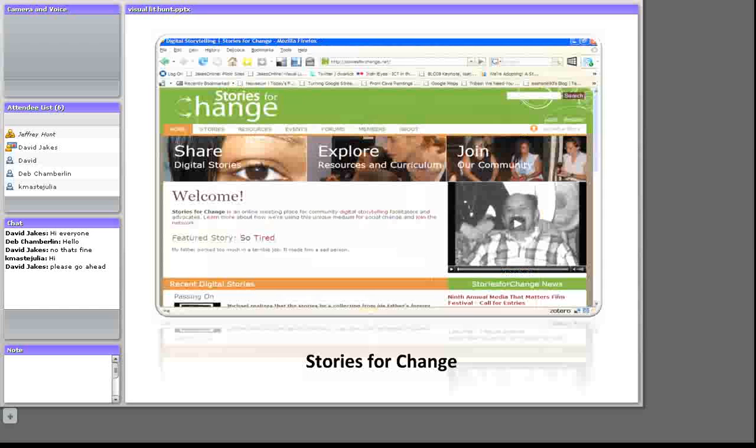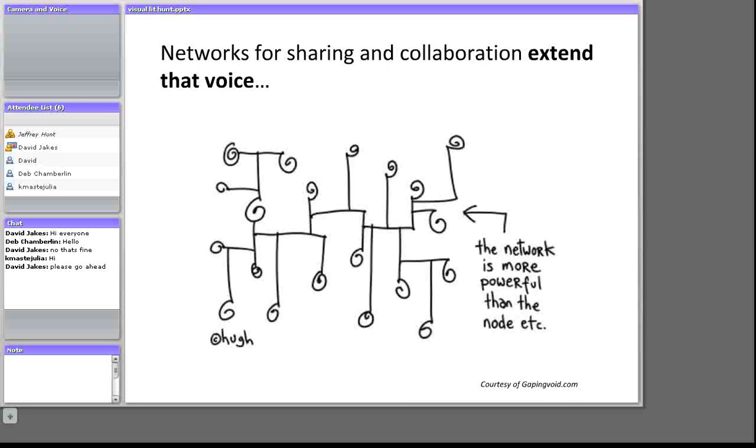The next step in the framework is this. When you're able to craft a message, the important part is networks. And networks for sharing and collaboration extend that voice. If you take a look at the statement here, the network is more powerful than the node. When some of my blog posts, for example, get out there into some of the networks and get spread through networks, they have 5,000 to 6,000 views. And it's amazing. Something that I write in an hour or an hour and a half is seen by 6,000 people. And to be able to post content either on Flickr or YouTube and have that same kind of expectation for people viewing it is realistic.